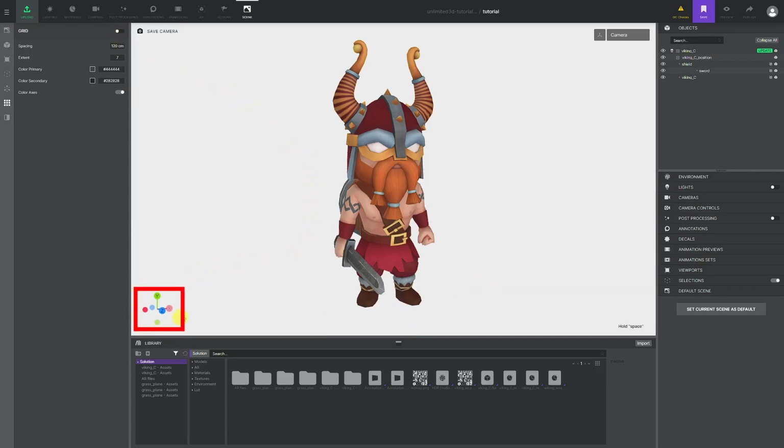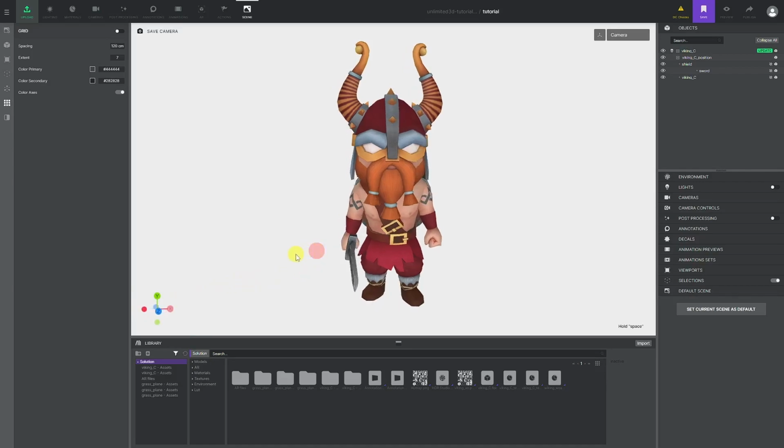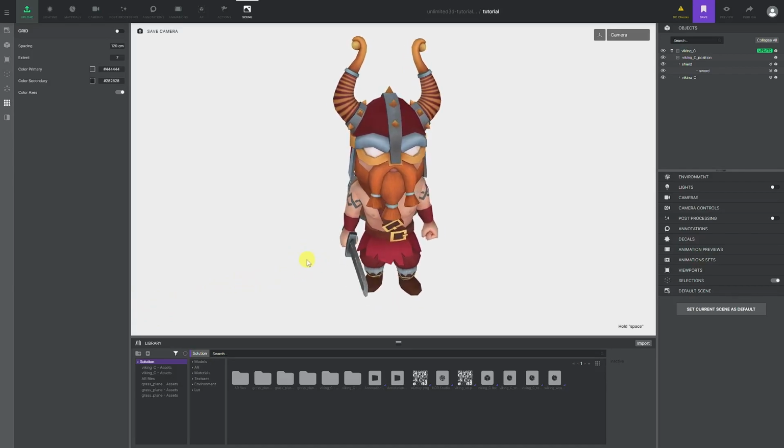Next we can see a gizmo in the bottom left corner of the screen. Here we can keep track of our axes, and we can hide or show this by pressing A on the keyboard. We can also navigate to the Scene tab, and under the Axes panel we can change the size of the gizmo, and again turn it on or off.